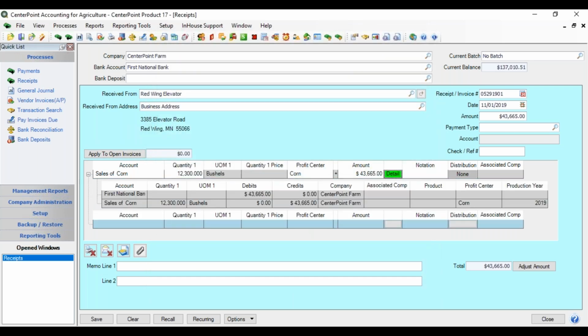When we expand out this journal, there's just the two accounts that are being affected. The cash is getting debited and our revenue account is getting credited, increased, for the 43,665 and the number of bushel. And we also have our other details out here for our production details. We can go ahead and put a memo in if we want, and we're ready to save this transaction.